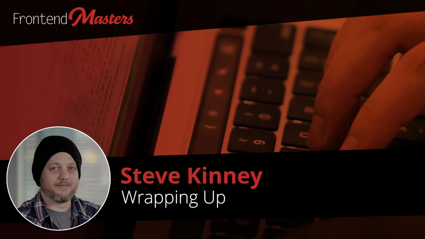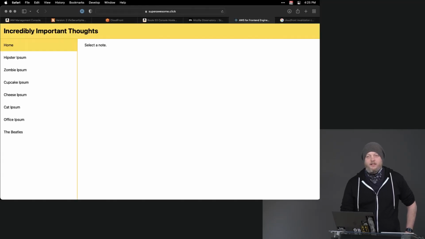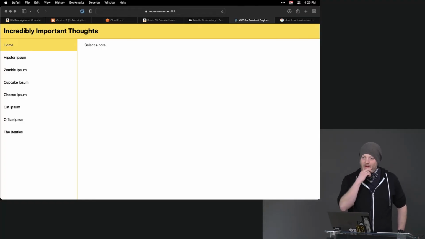Do you have any resources you'd recommend for learning this stuff on your own? Like if you want to go past this? It's a lot of Stack Overflow. I think part of it is figuring out the thing that you want to do, right? Especially for the Lambda@Edge stuff, I think the possibilities there are super cool.